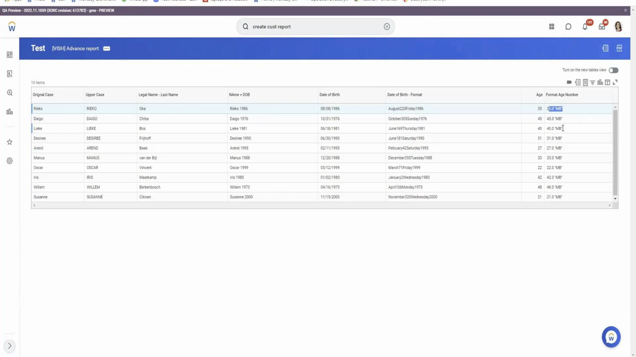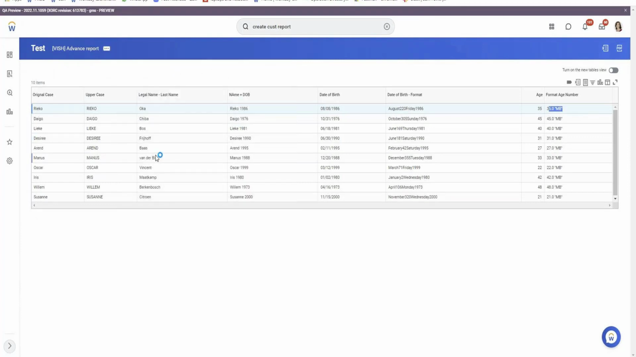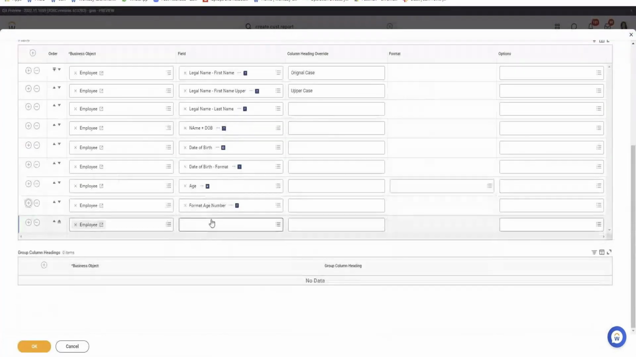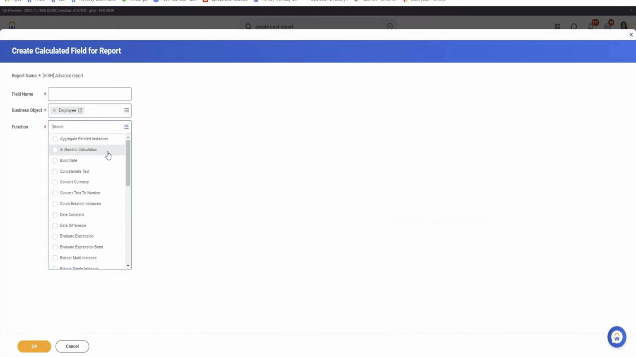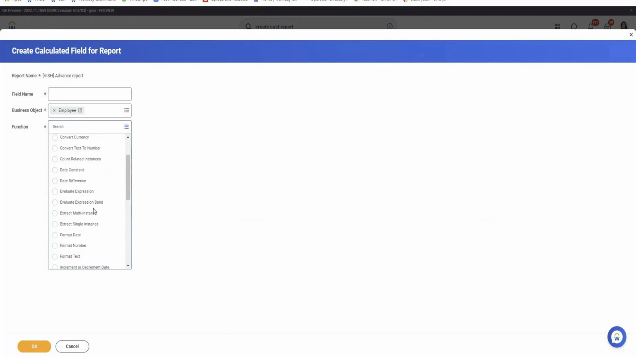Okay, so let's go back and edit our task. I click here and go to create calculated field again. Let's see what we have done so far. We have tried to concat text, we have done the format text, format number, and format date, right?